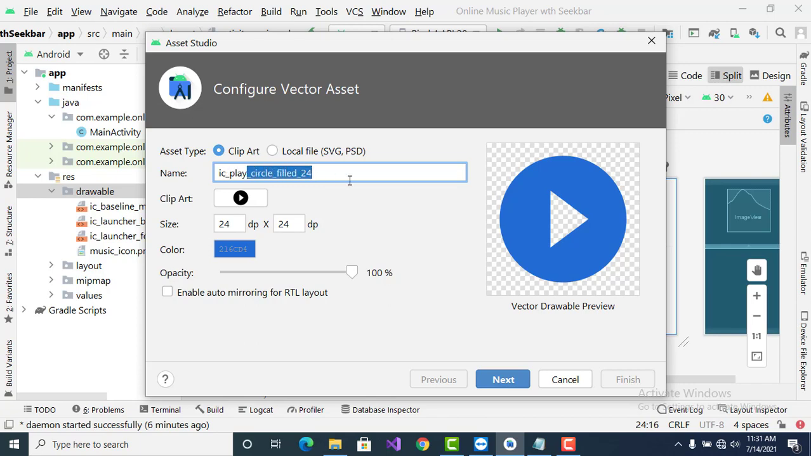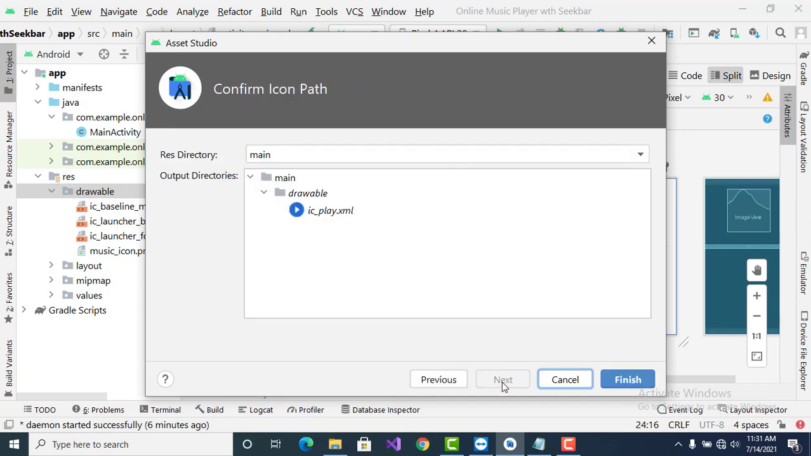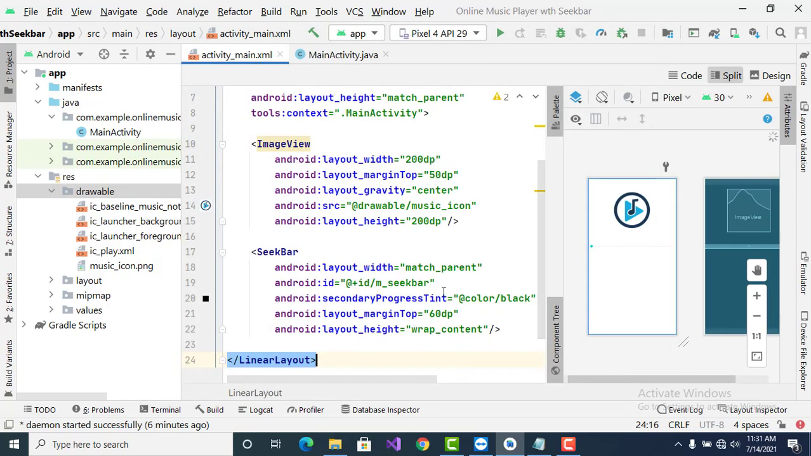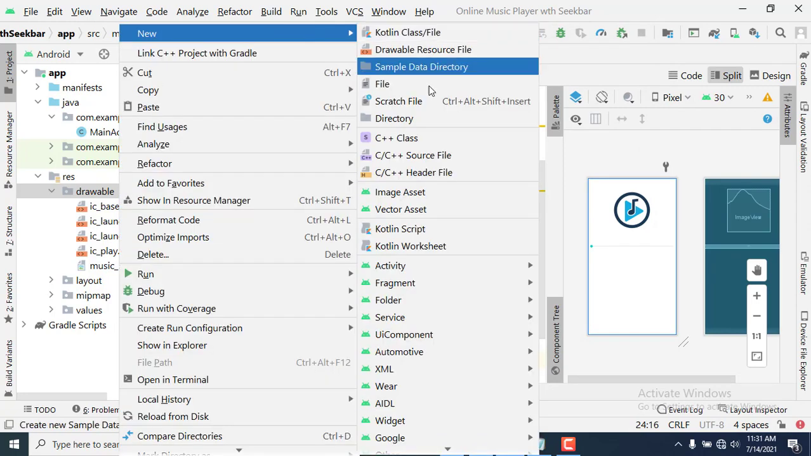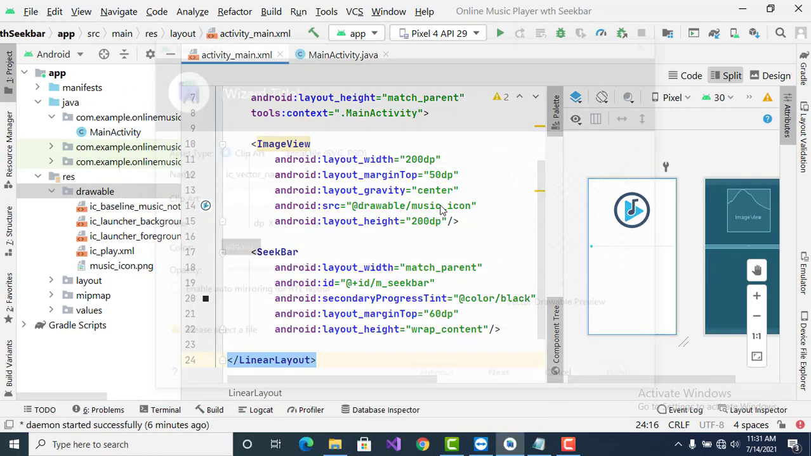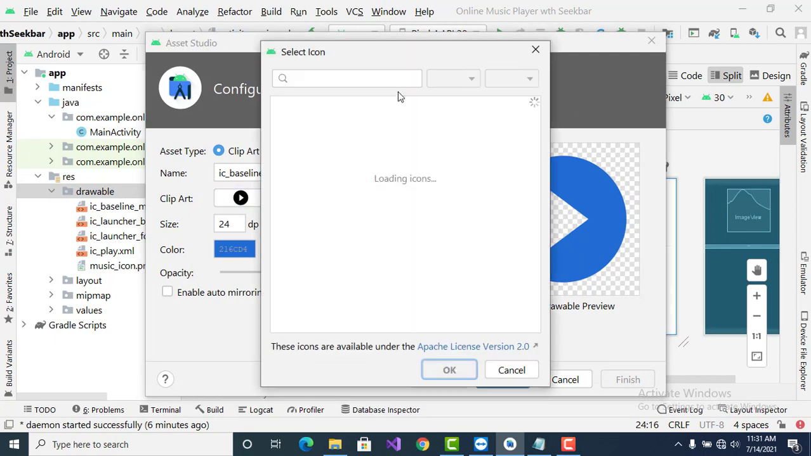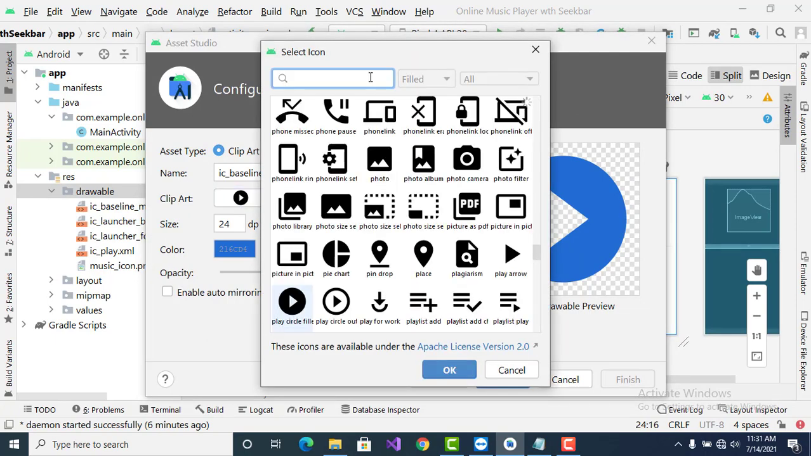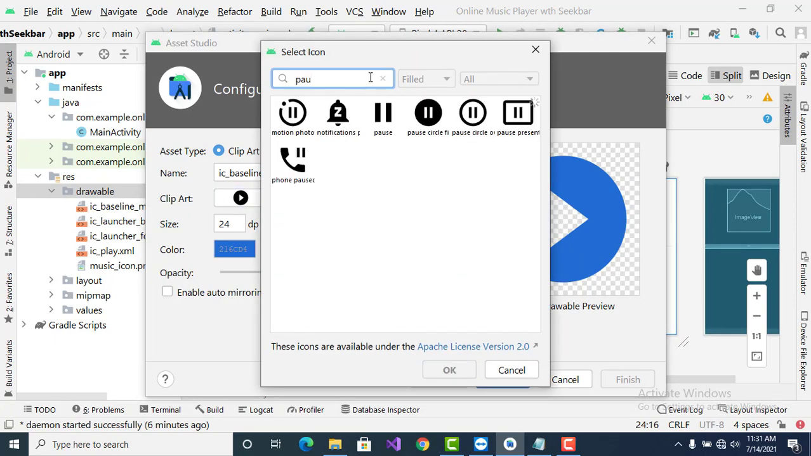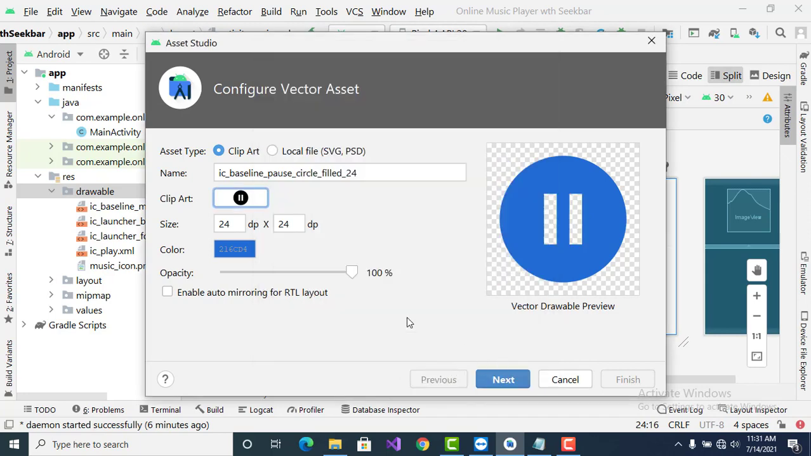So we need the play button, and also the pause button. Why are we going to need the pause button? Whenever the user clicks on play, it will change to pause while the music keeps playing. So we just need a very good naming convention.